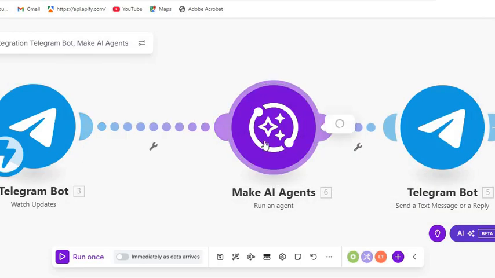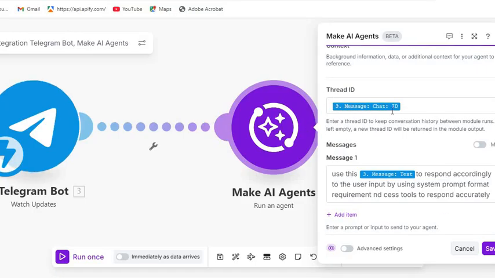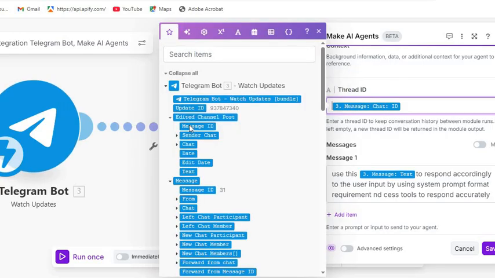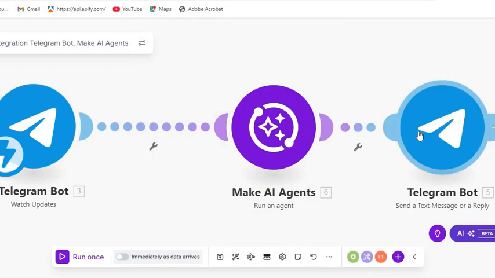Then here you connect your agent. Come and do a drop-down, and select the booking assistant, or you can create another and then add tools. You can see I added it. Configure the message chat ID: you just click here, then pick it from the trigger. Then you can use the text, which is here. Then you can configure it to ensure that it responds accurately. Then you connect to that.